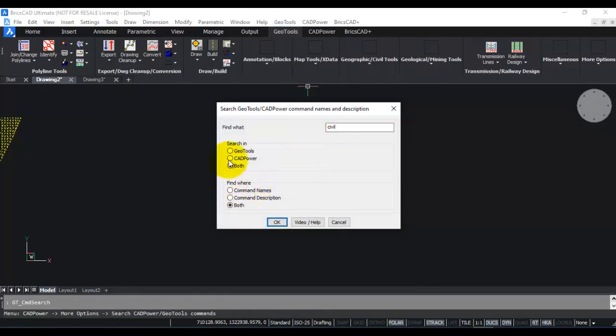Many of our users use both GeoTools and CADPower. Some of them use only one of them. So we have provided an option in this command to search either in GeoTools or CADPower or both. And we also have provided an option to search in the command names or description or both.